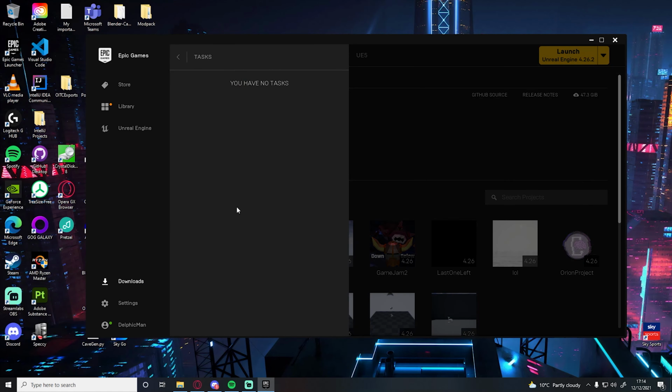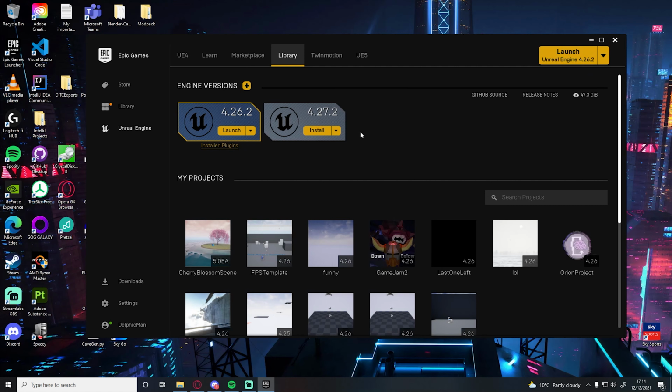Then it will come up in the downloads at the bottom left, and you'll have a task, and it will be installing Unreal Engine. Don't mind that. And when it's done, you'll have this. So now you'll have Unreal Engine installed. What do you do now?